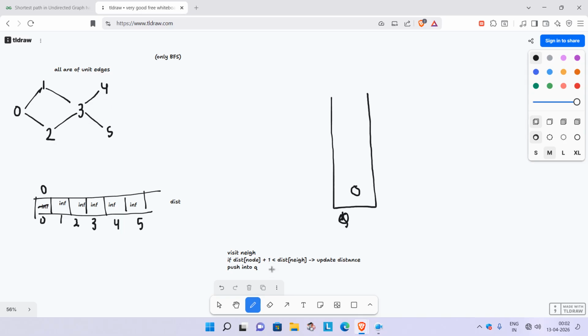Okay, if it is smaller than our previous case, when I'm approaching this 3 by this path, let's say in this question there is another path there. If I'm reaching this node by any path, and my current distance plus 1 is comparatively better, meaning it is less than the distance in our previous case, then we simply update it and push this node into our queue.